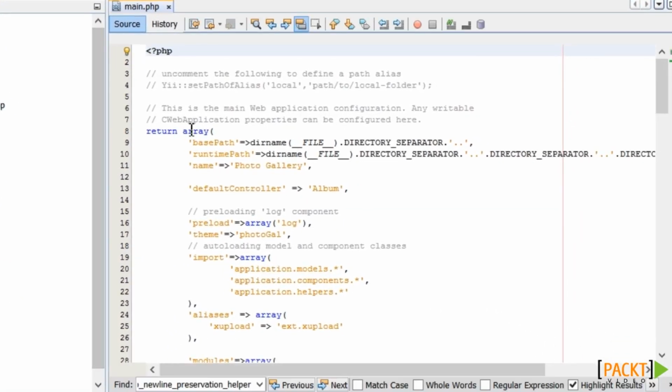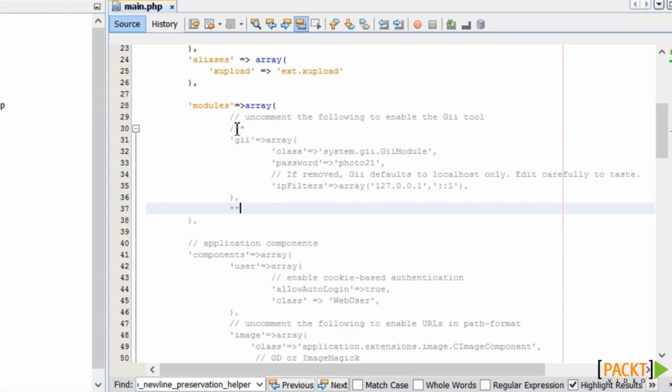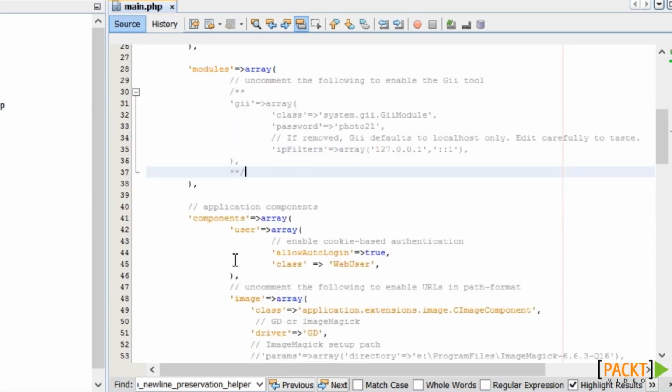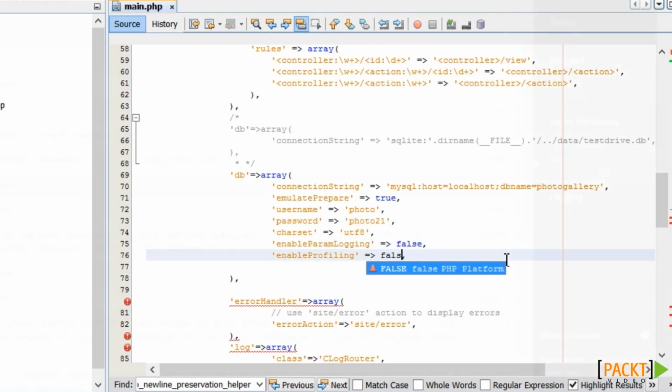Firstly, and one of the most important things, is we must remove access to Yii. Can you imagine if somebody managed to get access to a production server through Yii? How embarrassing would that be? In the database, we can set the enable parameter logging and enable profiling to false to remove any chance of debugging information.